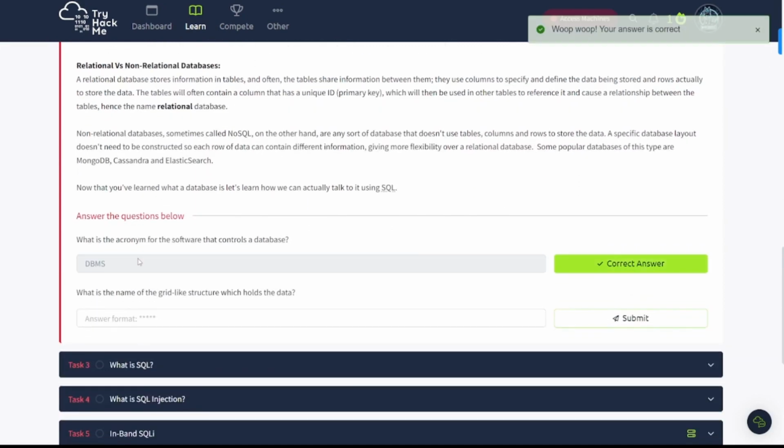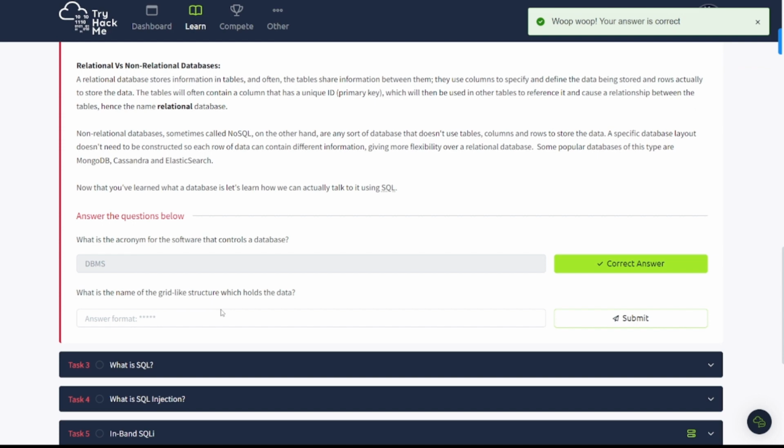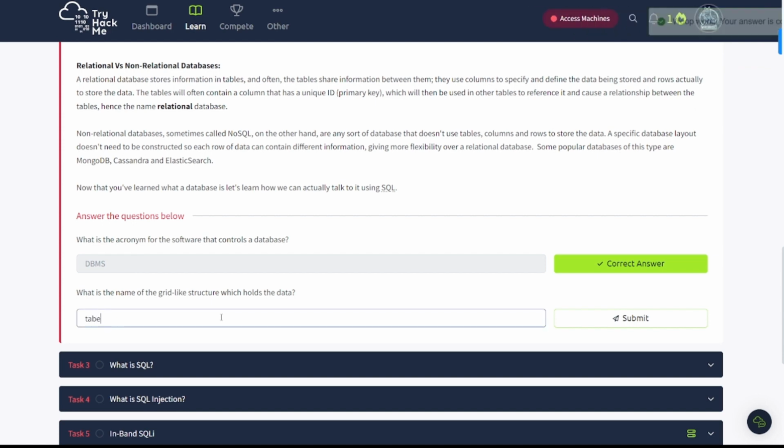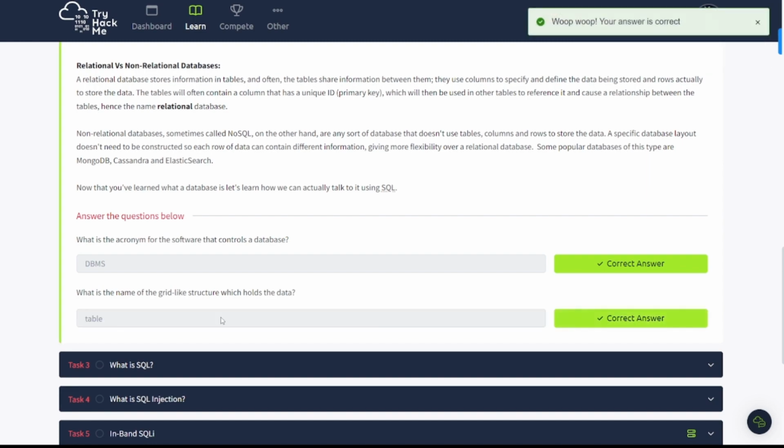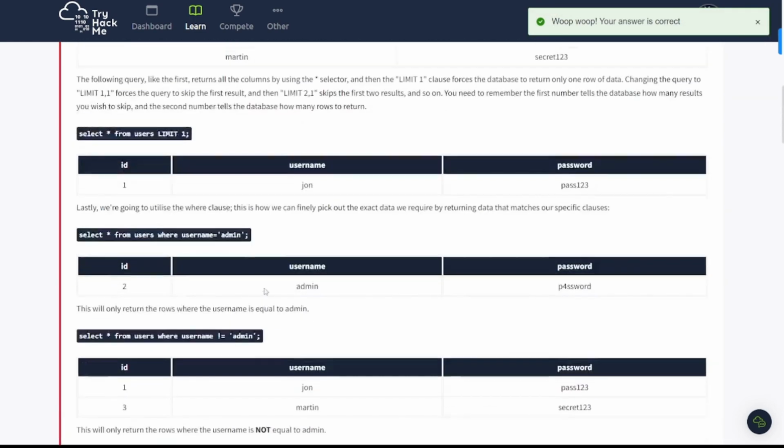DBMS. What is the name of the grid-like structure which holds the data? Well, that's going to be the table. This is talking about rows and columns, right? So it's going to be table. Task number 3. What is SQL?